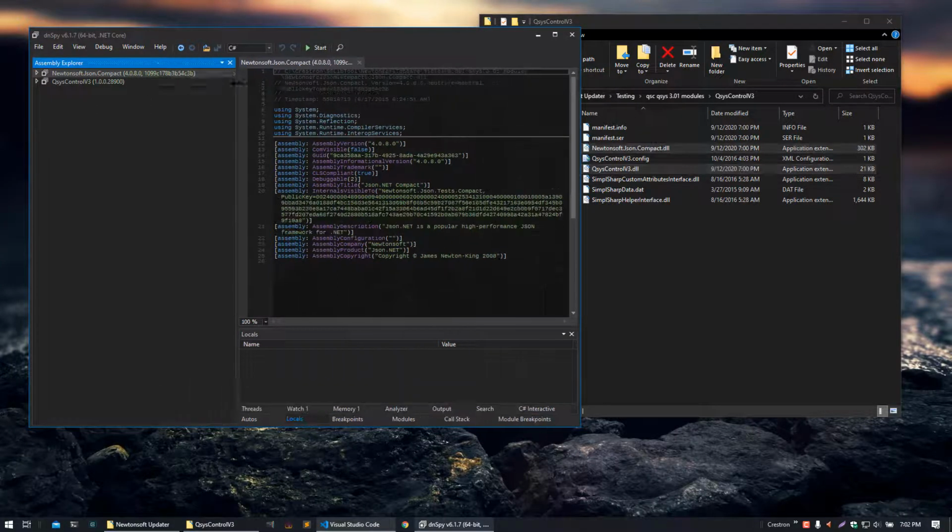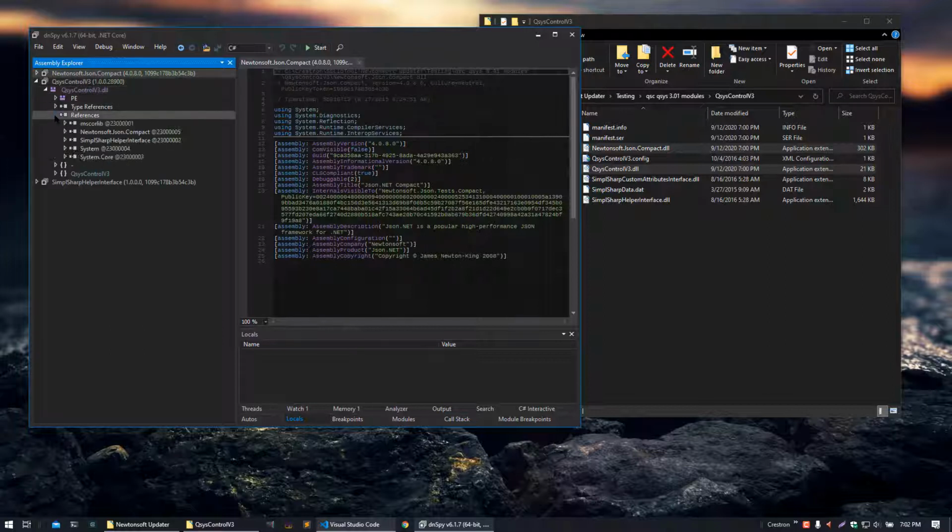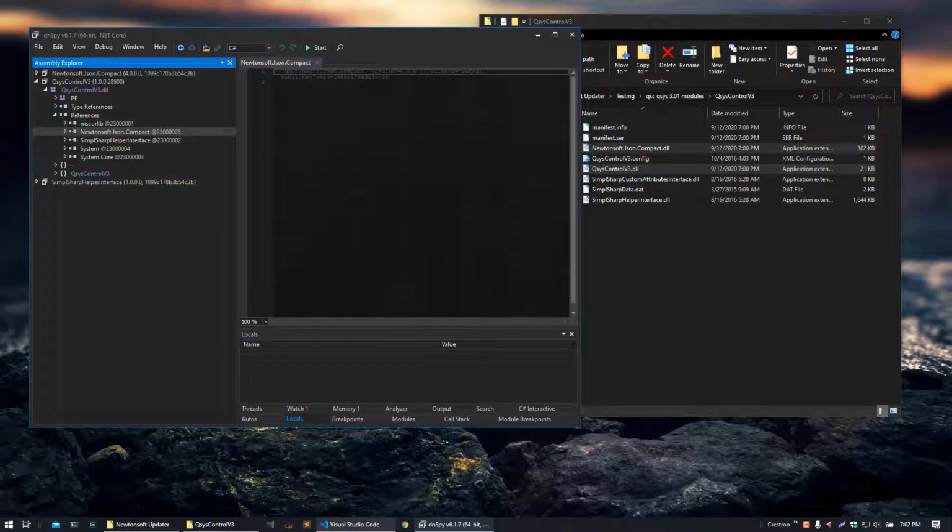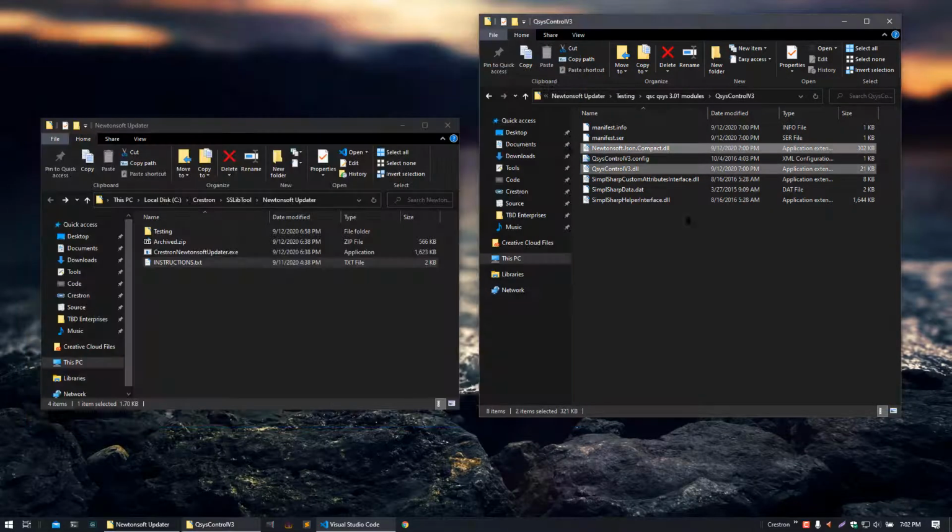There you can see public key token and 4.0.8.0. And then this one also references 4.0.8.0. And there's the public key token, which has also been updated. So everything on this one's done, and it was all doable without needing the source code at all.